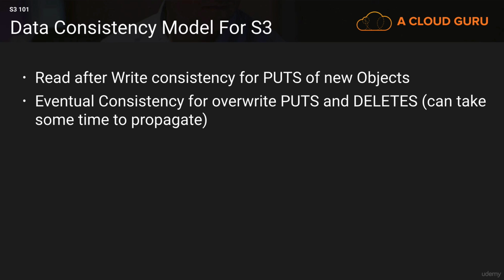Well, it's actually really, really simple. So when you put a new object in S3, you're going to get immediate consistency. So you're going to be able to read that object straight away. So if you make a call, let's say it's a text file, and you want to read the data in there, you're going to be able to read it immediately. However, you don't get that kind of speed when you're updating or deleting an object. It can take some time to propagate.